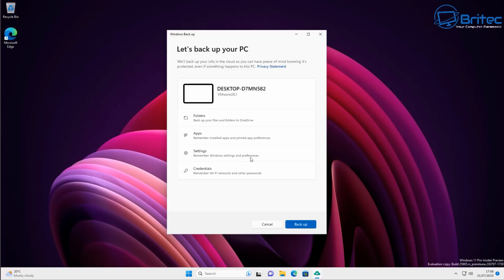Yes, you will need a Microsoft account to use this feature, but once this is done, you click on Backup now, and it will go ahead and start to back up all of those areas that you need most, which is your folders, your apps, your settings, and your credentials, which are a lot of things that people like to keep backed up. So this is a great little added feature.